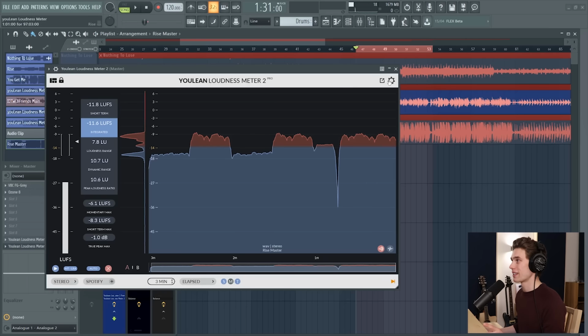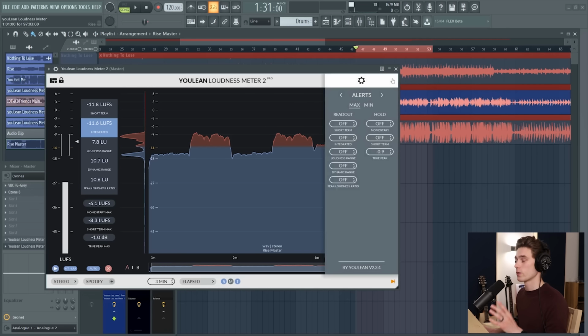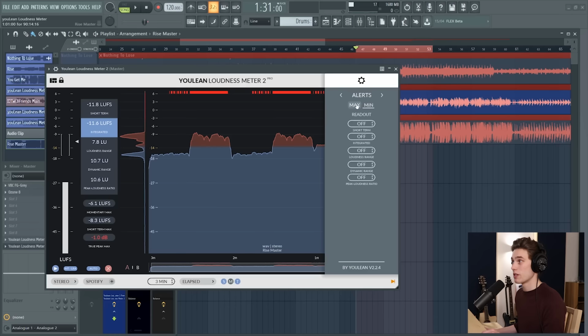And then back in the plugin again, in the settings up here, there's all sorts of stuff. I'll try to quickly go through it. So you've got your alerts. These will change for each preset. So you can change where the alerts are for the true peak, where your alerts are for the integrated loudness. You can change absolutely anything, to be honest. These are maximum alerts and minimum values.